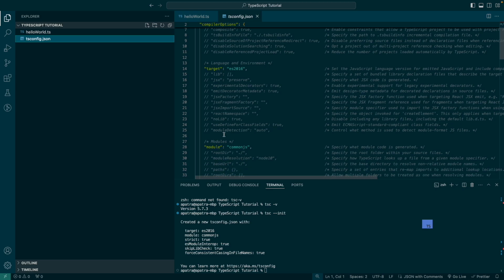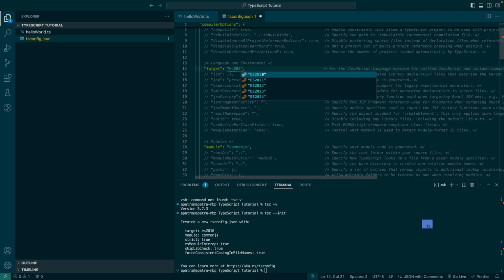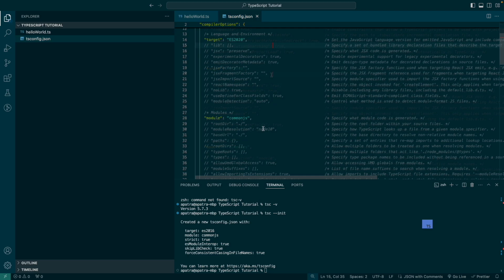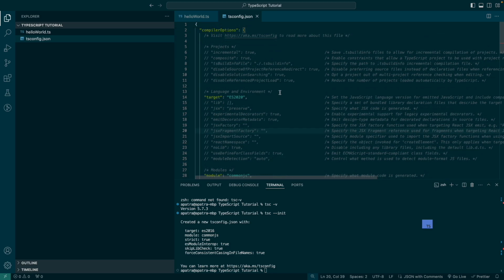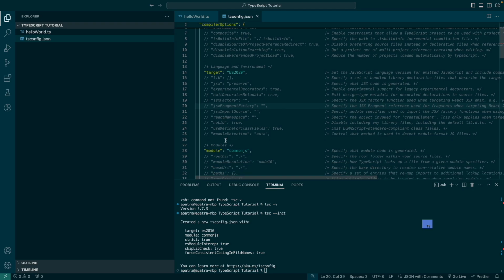So what is the target? The target is basically the language used for the compile output. That is the target. That is ES2016, or you can use 2020 also. Okay. Yes. The module is the module manager used in the compile output. That is CommonJS. The compiler option is a mandatory field that must be specified. That's why we are using target and module.